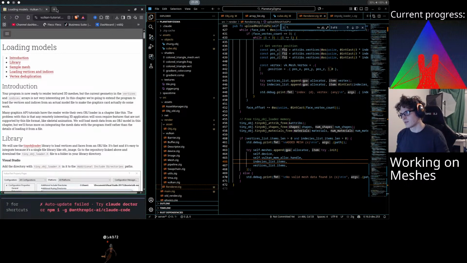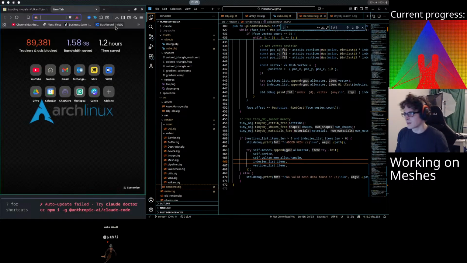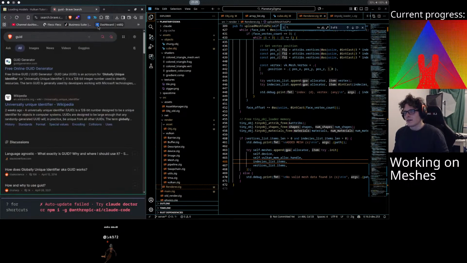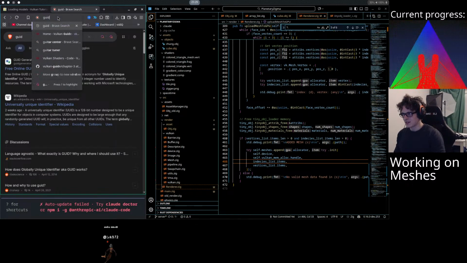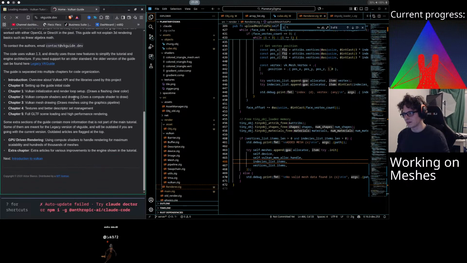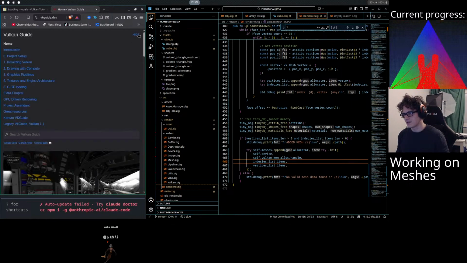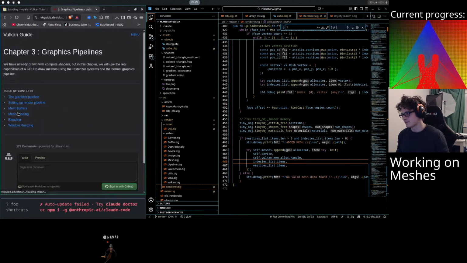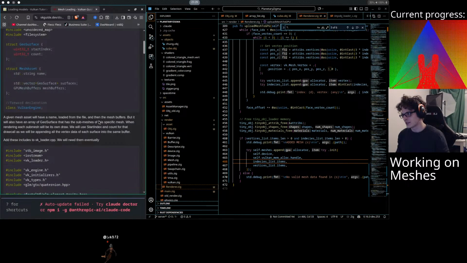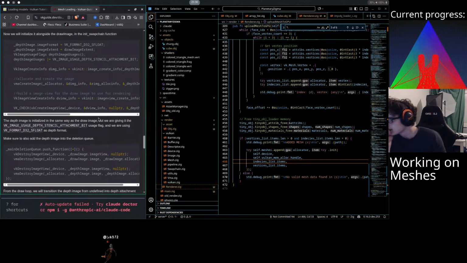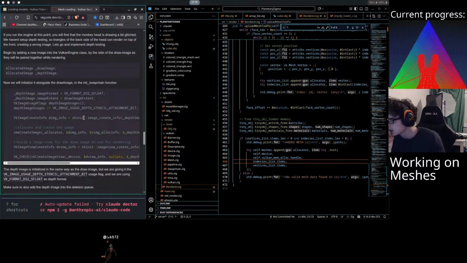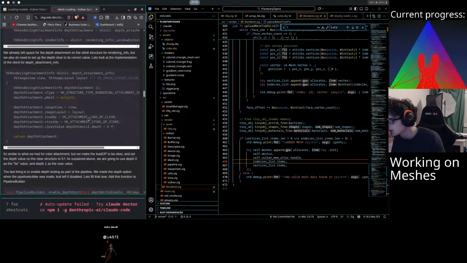I'm gonna do next the... Oh wow, time flies. It does. I'm gonna focus instead on just getting the... Let's see. Mesh loading. Let's see. It's the same.